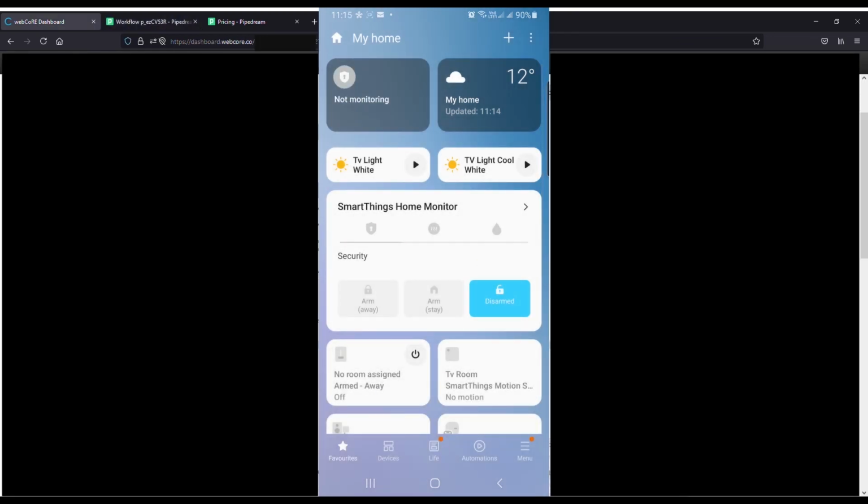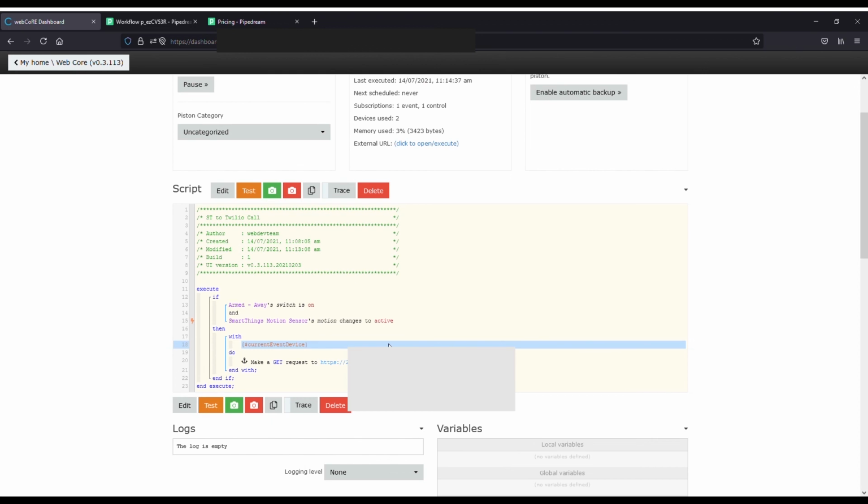Also, yeah, you just have to disarm that system, and when it records motion again, it's not sending you any call. It doesn't call you or anything.